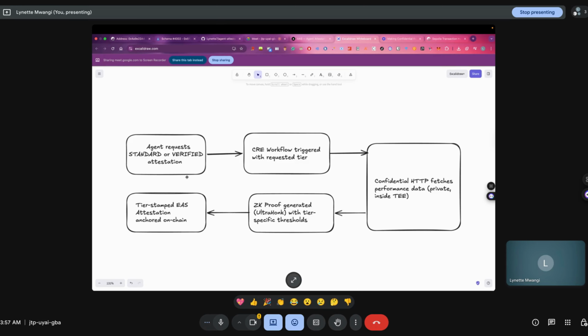An agent requests a standard or verified attestation, and then a Chainlink CRE workflow is triggered. It fetches the agent's performance data using confidential HTTP inside a trusted execution environment. And then a zero knowledge proof is generated. This proves that the agent has met the tier threshold without revealing the actual numbers. That proof is then submitted on-chain to our Agent Attestation Service contract, which creates a tamper-proof Ethereum Attestation Service attestation.